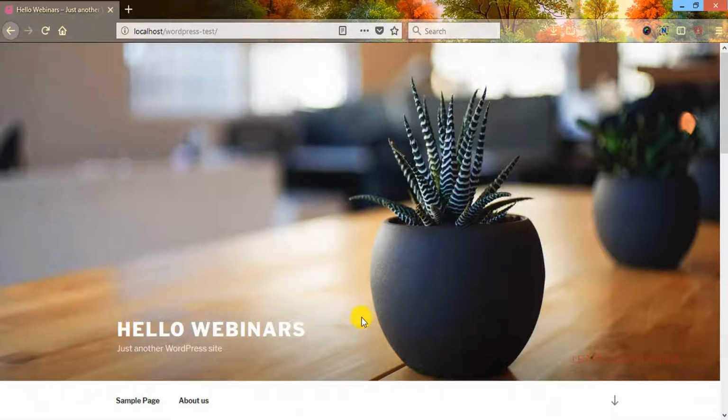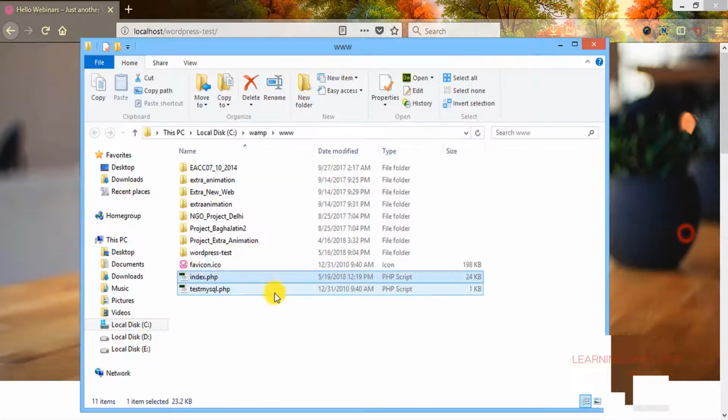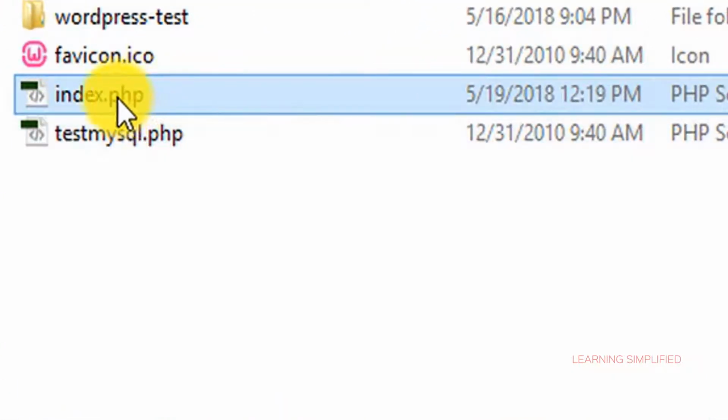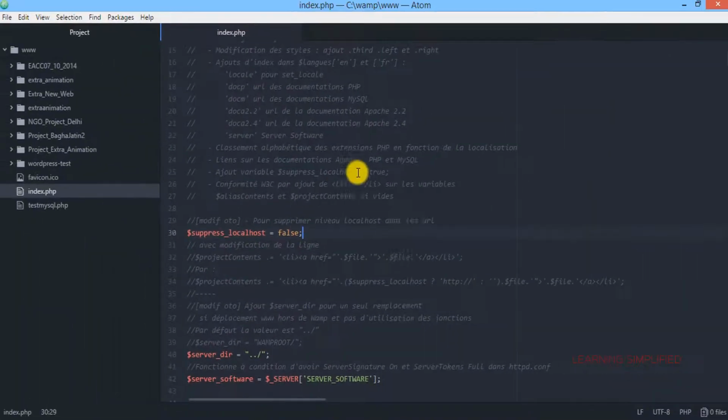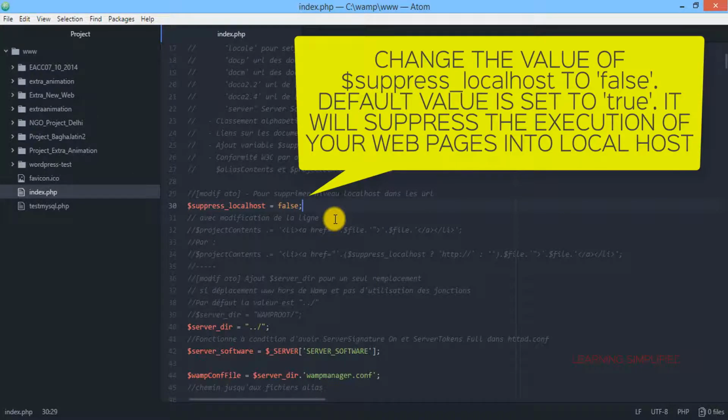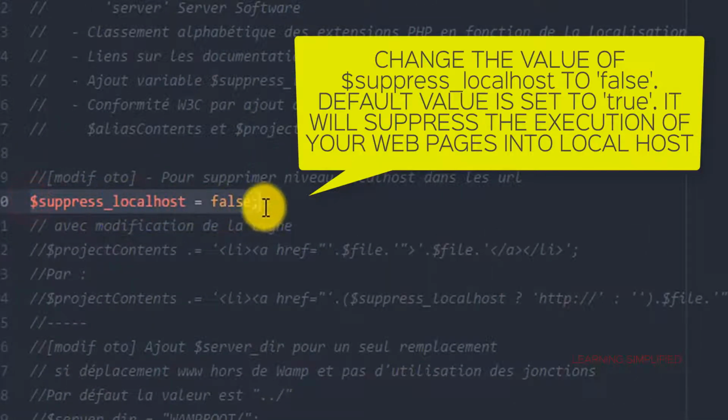In the second case, after successfully installing WAMP server, if you go to the www directory, there you will see an index.php, on opening which you will get the code inside it. I am not changing anything in this software, except that to run WAMP server successfully on my machine I am making a very minor modification here. Look at this particular variable, suppress localhost. It is now set to a false option.